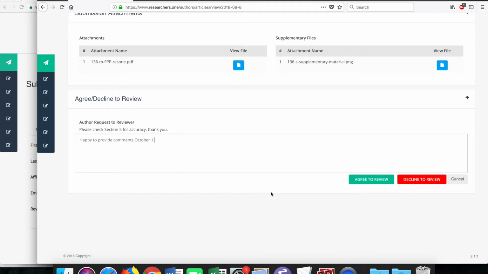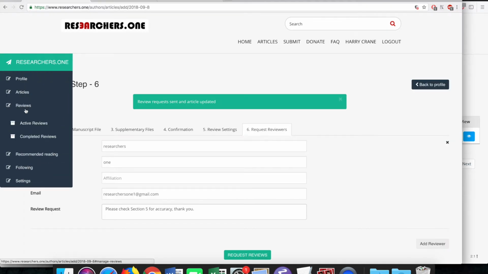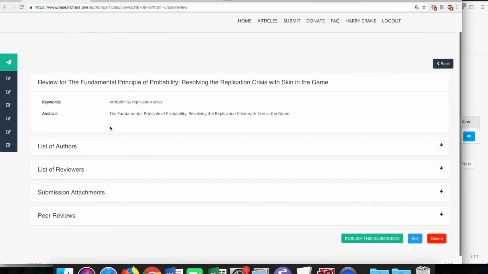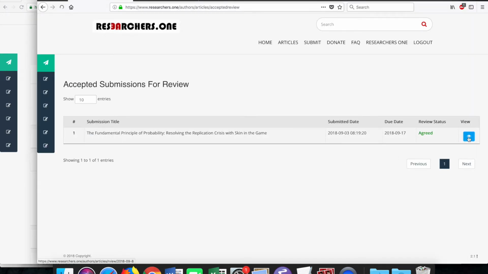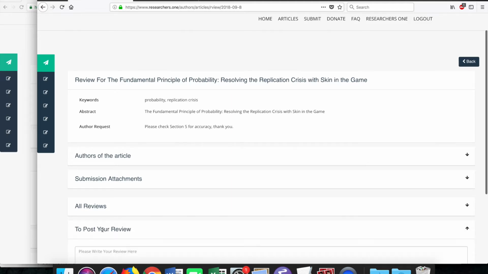This is merely informing the author whether or not they're going to provide a report. Agreeing to review, the status changes to agreed. On the author's side, the article is listed as under review, and the list of reviewers is given right here. This has been agreed upon. And now I can post my review.